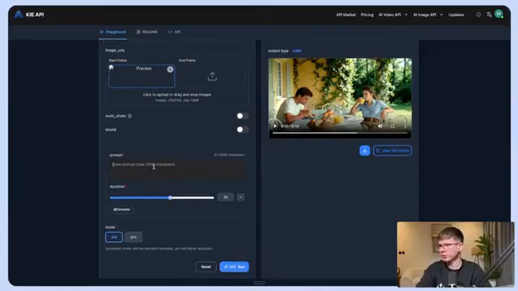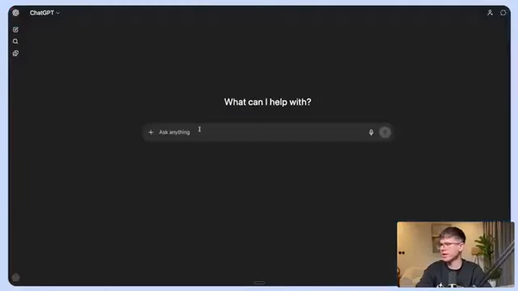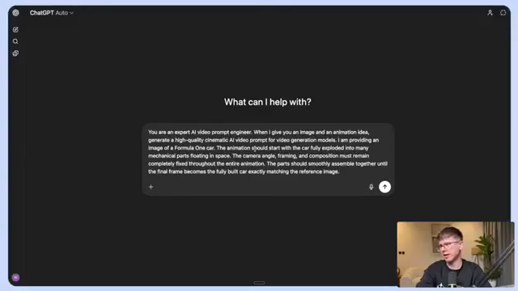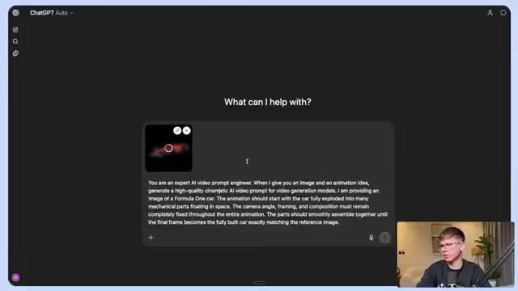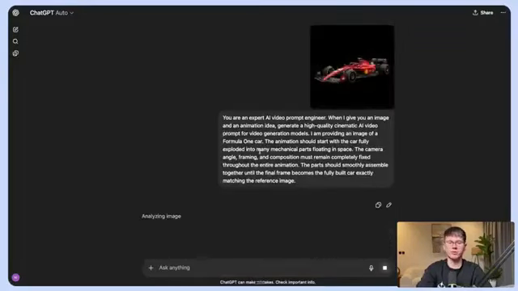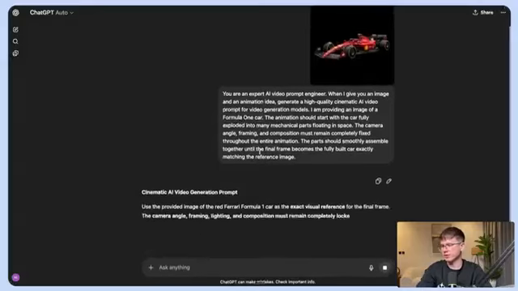And now when we get to the prompt, we can go to ChatGPT. I can paste this prompt right here, which says that it's an AI video prompt engineer. You can stop this video and read it. But I'm going to then give it the image of the Formula 1 racing car as an input. And then I'm going to press run. And now it's going to give me the full prompt that I'll need to be able to make the video.